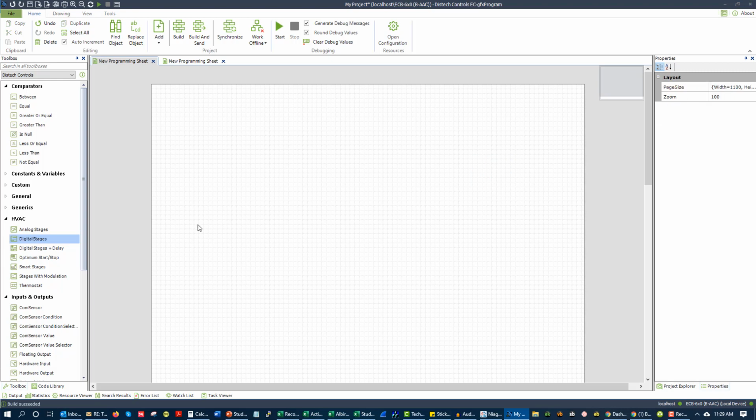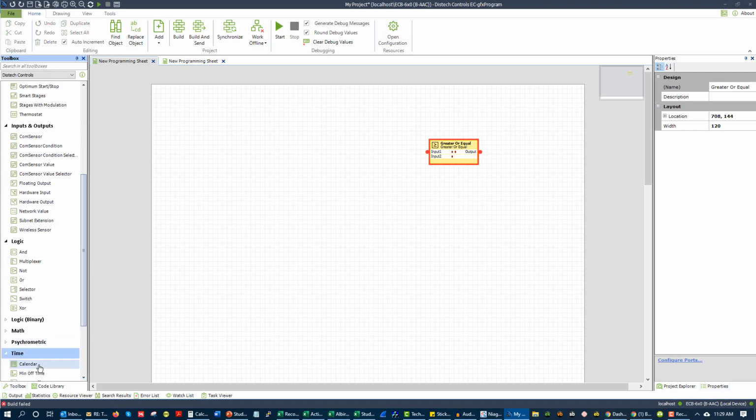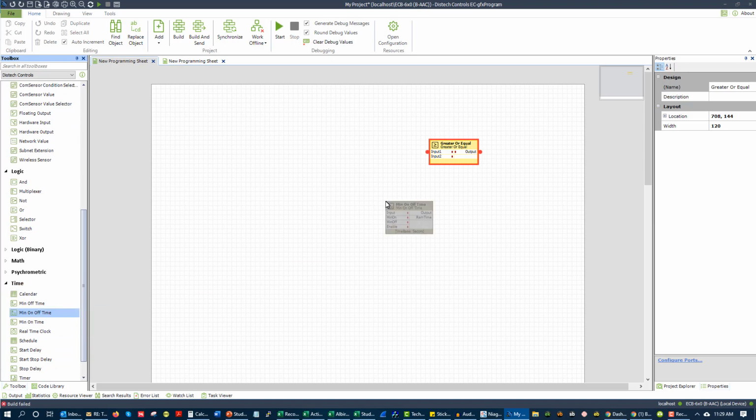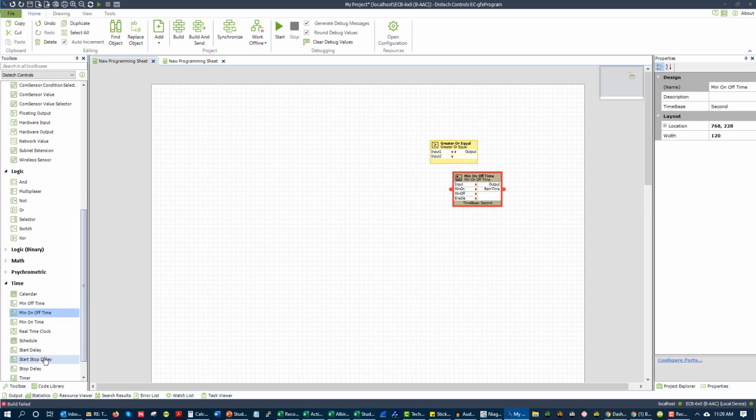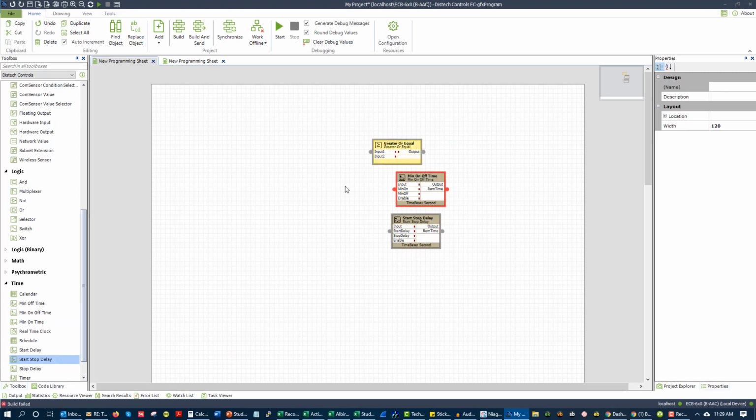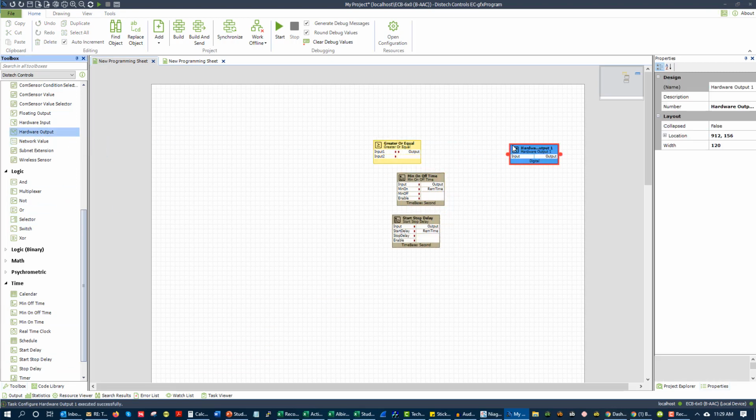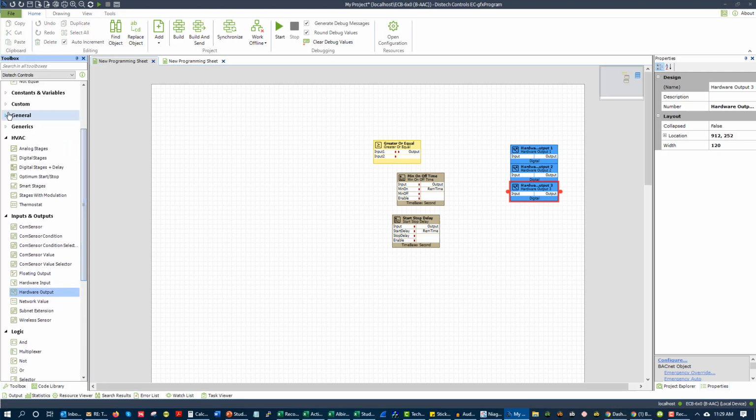Other software requires you to use comparators and timer blocks. You'd use a comparator block and a minimum on-off timer and maybe a start-stop delay timer, and you would put these things together. Then you would have several hardware outputs that would be driven. And once again, all of this is typically going to be driven off of a PID loop.